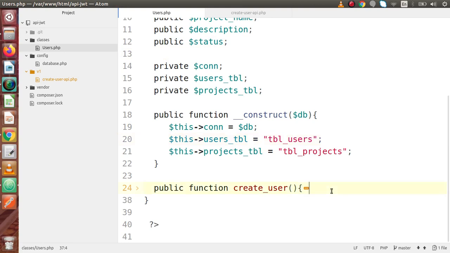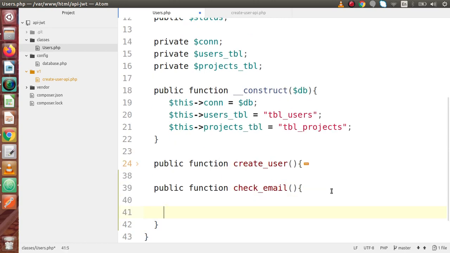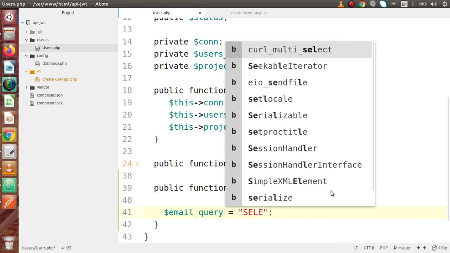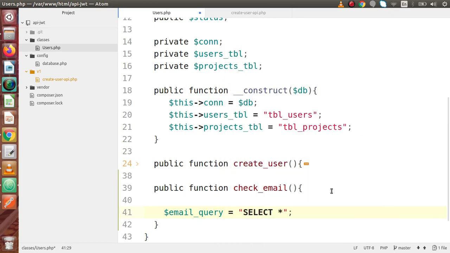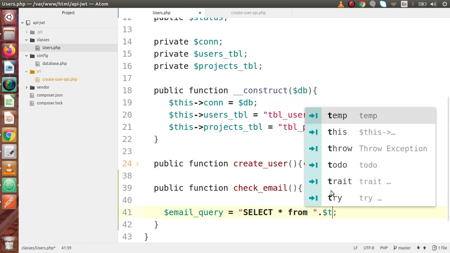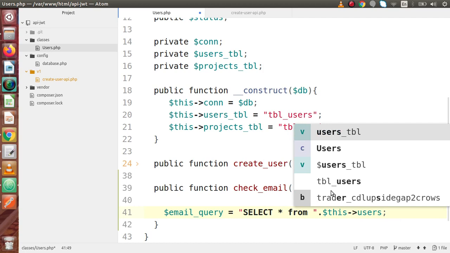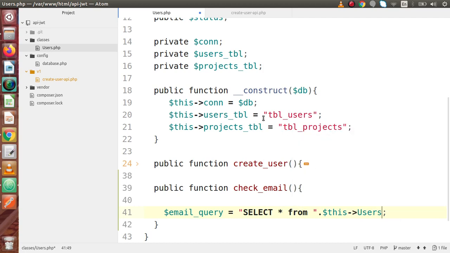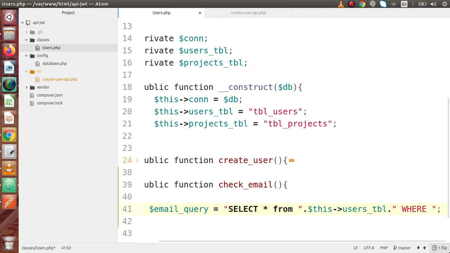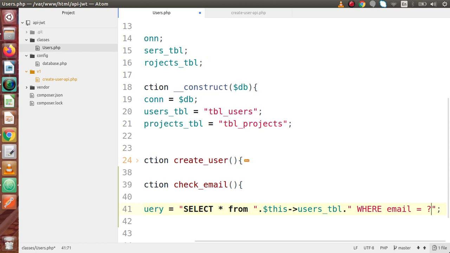That method basically checks the existence of the email inside our table. So let's say public function check_email, and inside this let's say email_query, select all from the table name, users. This is our table, so I copy the table property name and paste it here, where email equal to, and this is the placeholder.